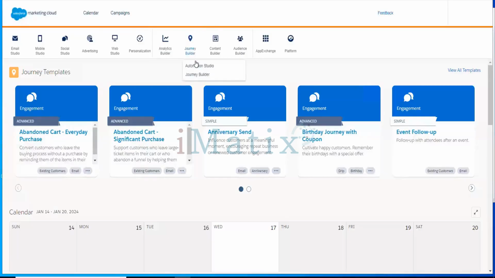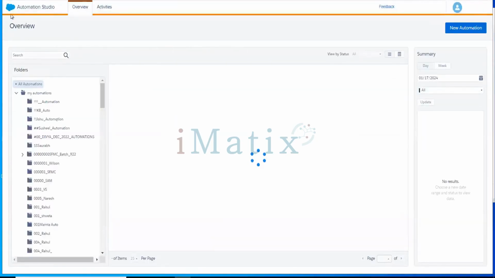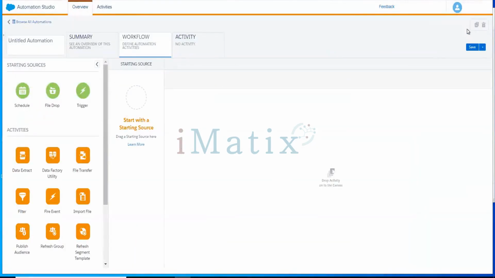So let's get started. Next, we need to learn about the Automation Studio. In Automation Studio, earlier we sent mail but we did not have any proper schedule. Now here in Automation Studio, here is an overview. First is the new automation. If we click the new automation, there is a section called Schedule, File Drop, Trigger, and lots of activities.